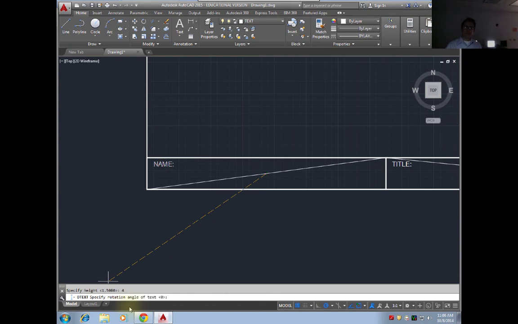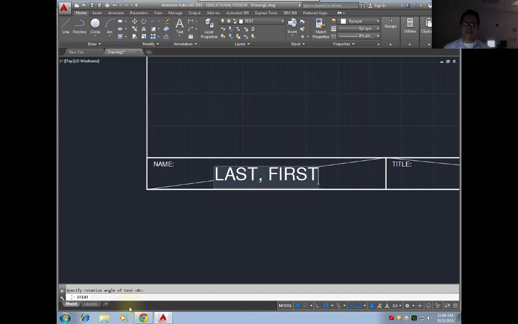Yep, rotation will be 0. And the first one, you're going to put your name with your last name first. So you go last name, comma, first. Now don't put last first. You're putting your last name and then your first name. All caps is fine, or you can do lowercase. It doesn't matter. If you have any lowercase letters, you just want to make sure that the first letter of your name is capitalized. All right, and just like we did with our labels, I'm going to hit enter twice to end that.